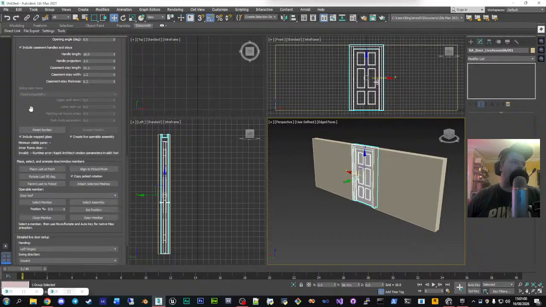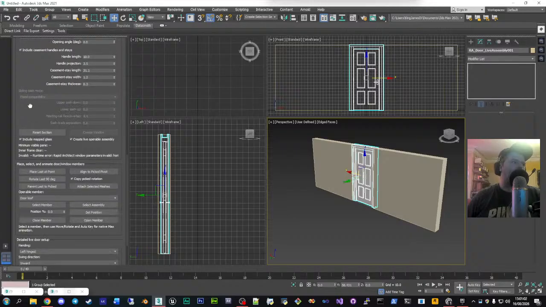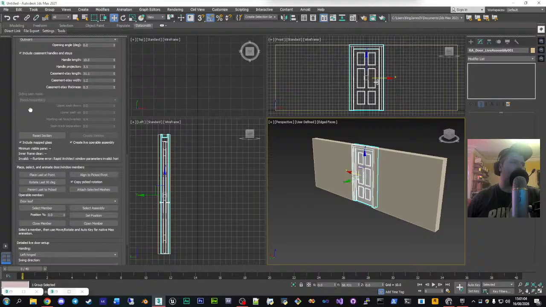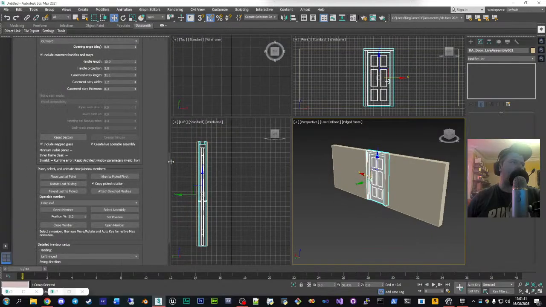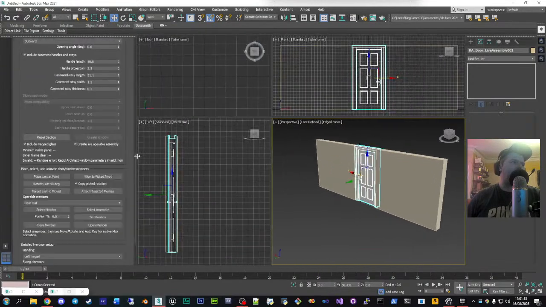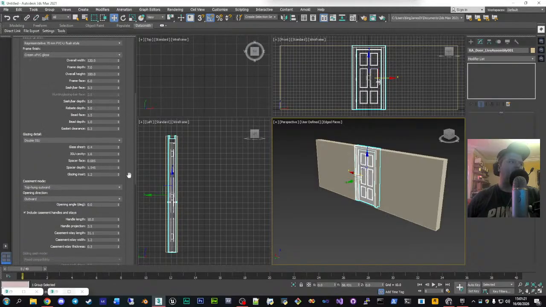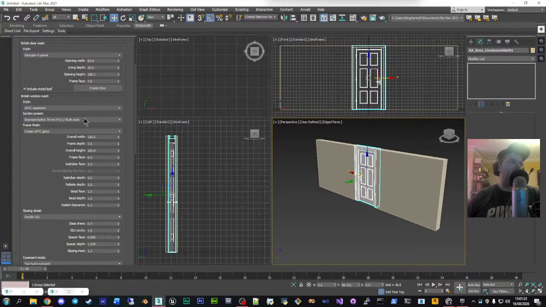And yeah, I reckon runtime error. Oh. It also tells you if you're using a wrong parameter to create a window. So if you're using the wrong parameters, it will not let you make the window. Let's see this.